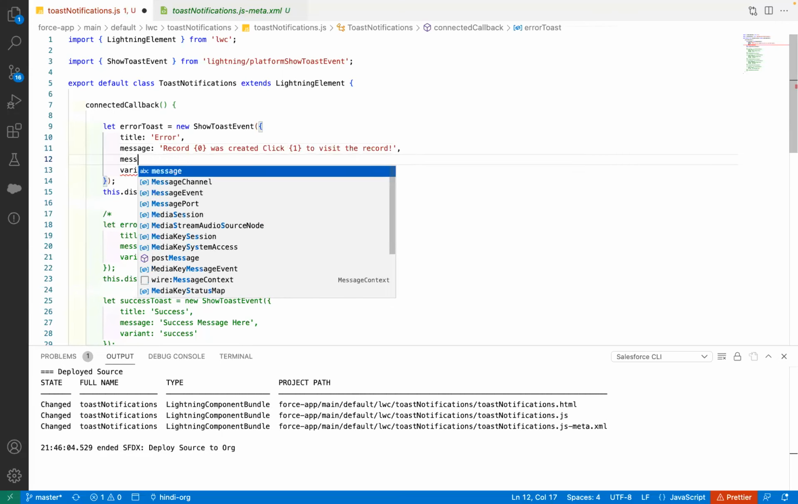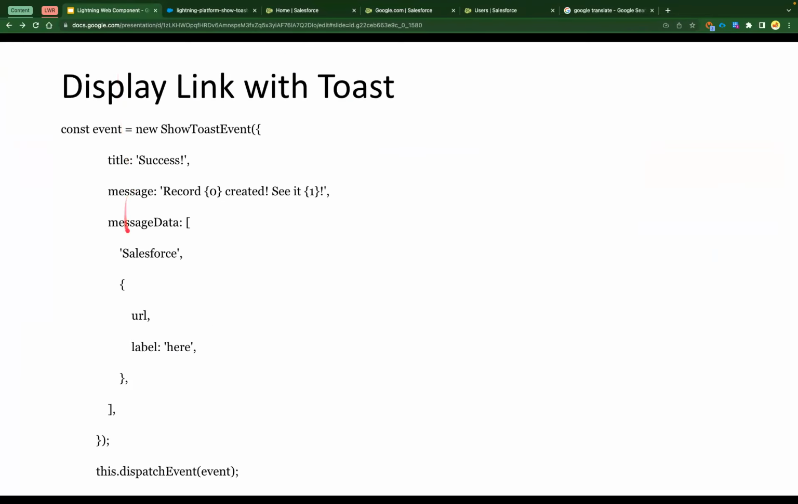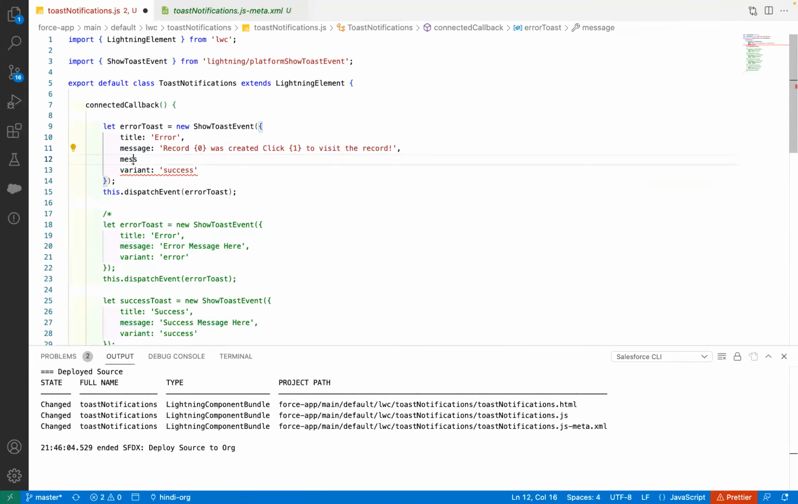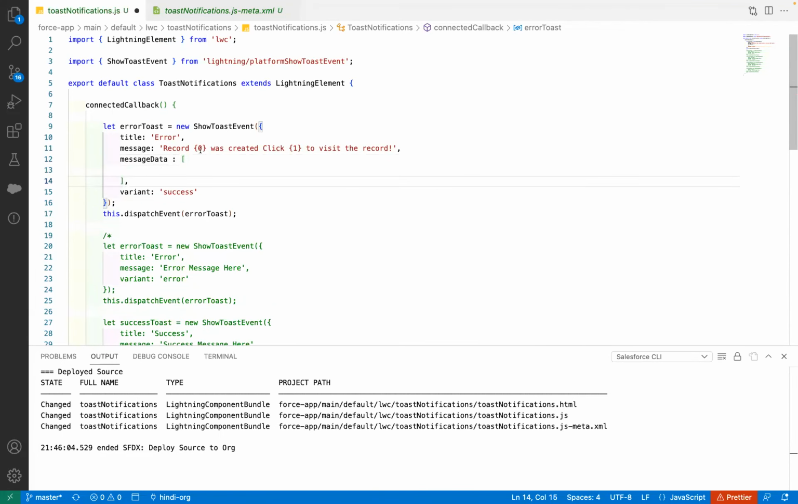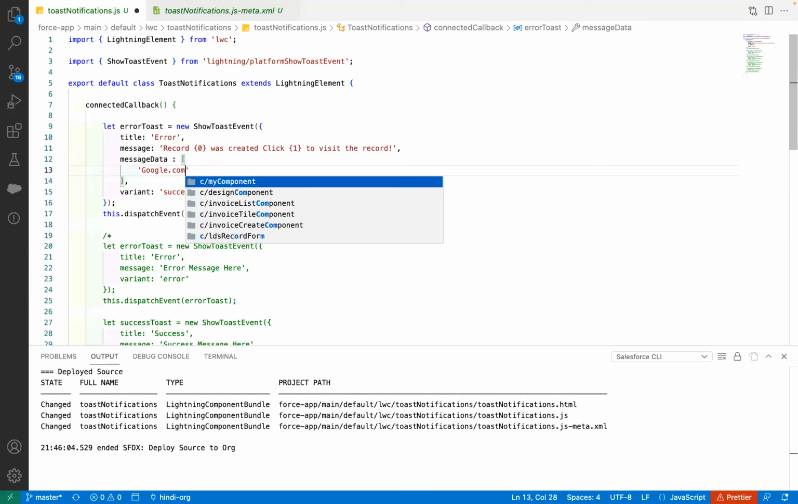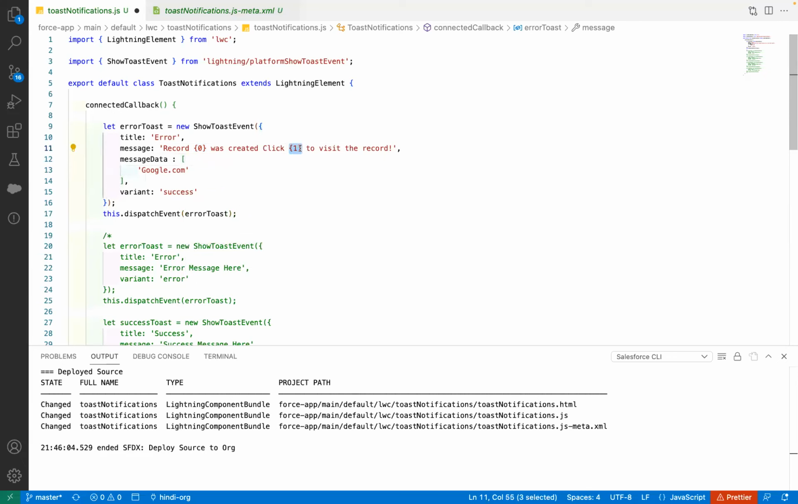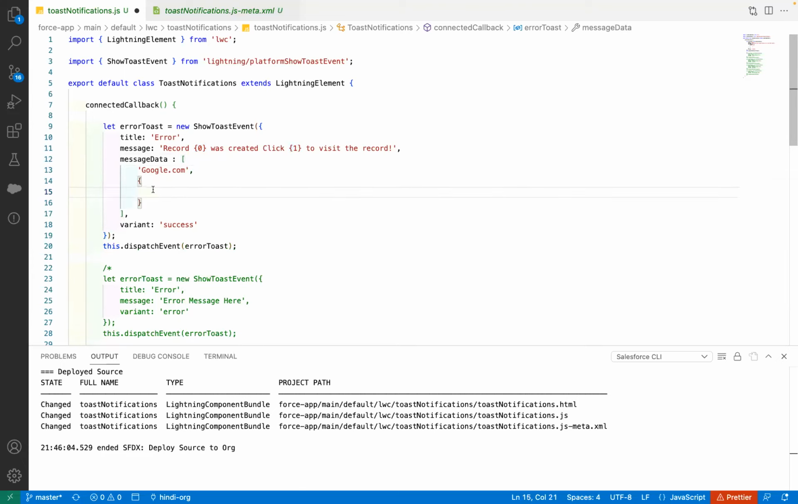And then we are going to have message data. So let's see message data. It's going to take an array. Now it has 2 things. It has this 0, how you wanted to replace 0, so it's going to replace, let's say, google.com. And then this is 1. As you wanted to add the link, you have to utilize curly braces, and within these curly braces, we have to put the URL where you wanted to navigate. So the first parameter is going to be URL.